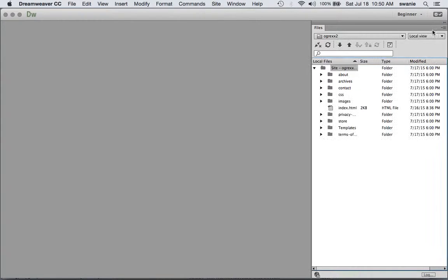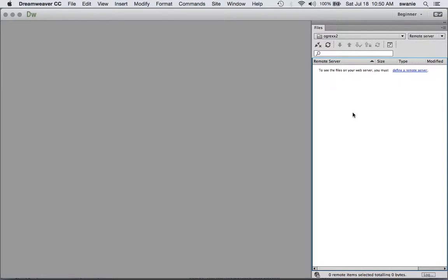By default, you should be looking at your local view, and you'll see that you have all your files there ready to go. If you click on this tab up here, this is going to show you the remote server. Now I'm working in Dreamweaver CC 2015, so if some of the buttons or the screen look a little bit different, just keep that in mind. If you have 2014, it should be relatively similar to this, and what I'm going to show you should work pretty much the same.